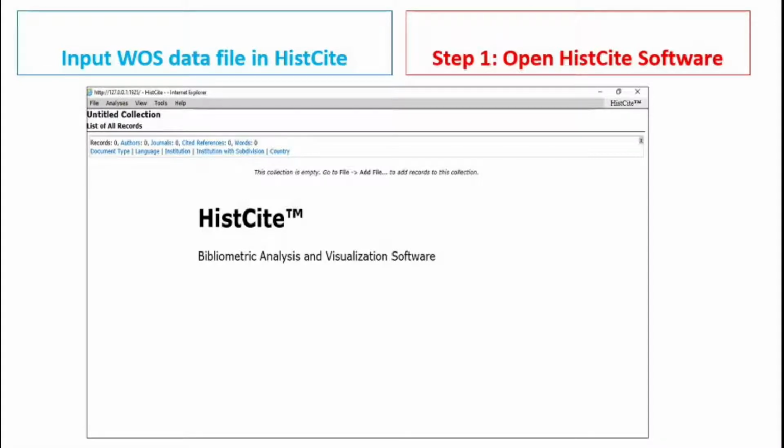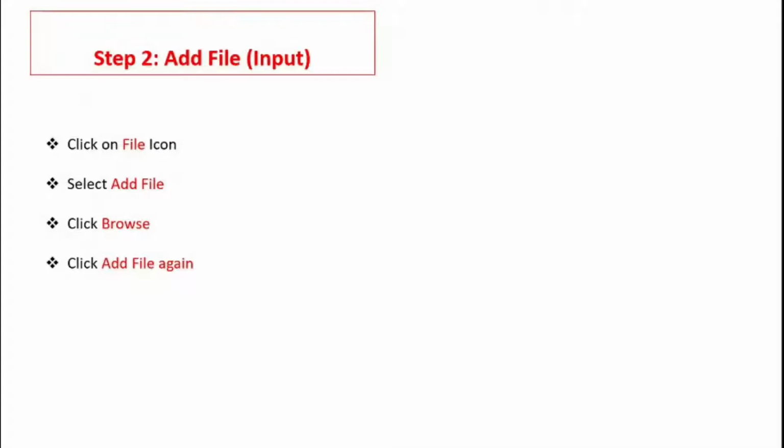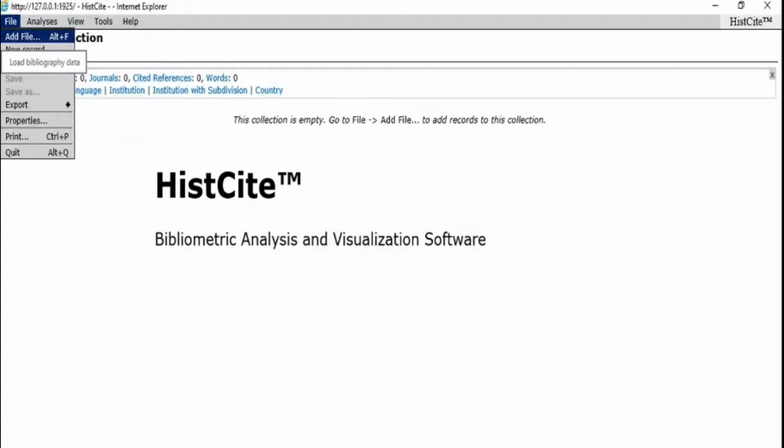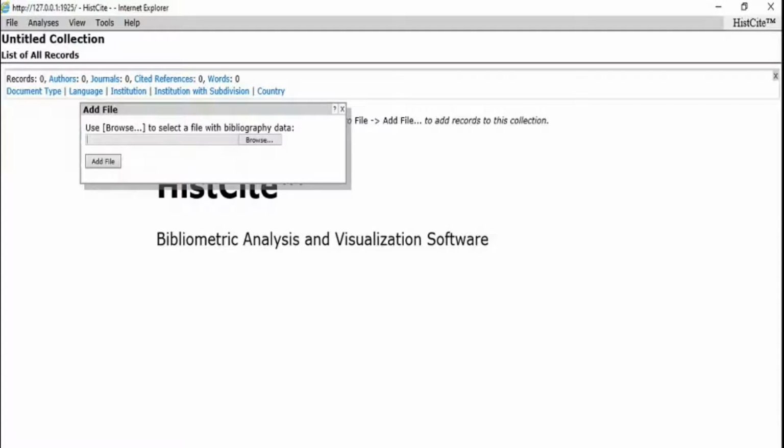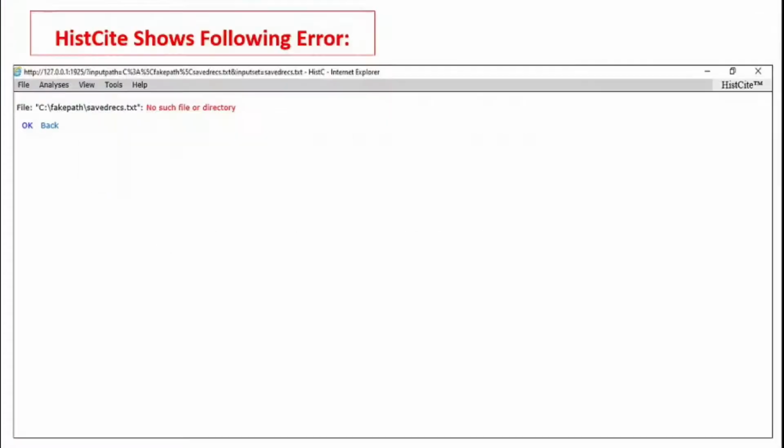The problem is called the fake path problem. First of all, how to add a file: you have to go to the file icon of the software, click add, and then you will see this window. Here you click on browse, select the file location, and click on add file. After doing this, you will sometimes, not every time, see this error. This is called the fake path error.